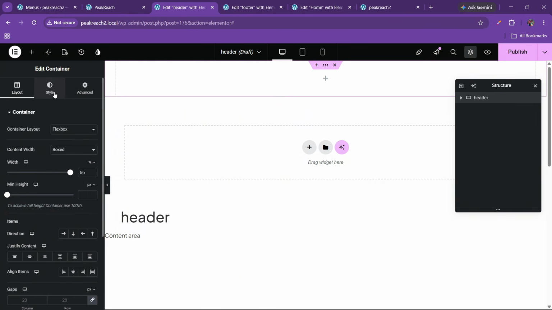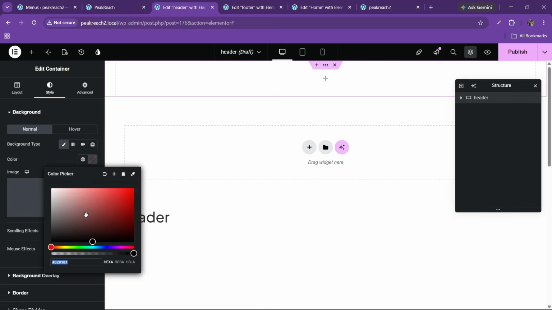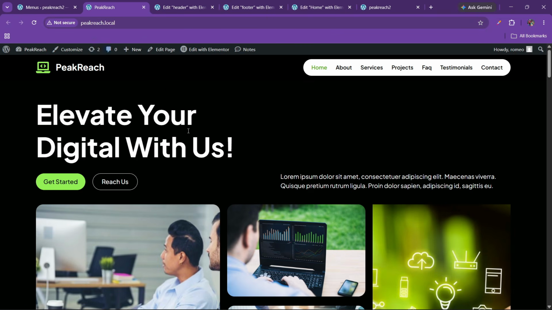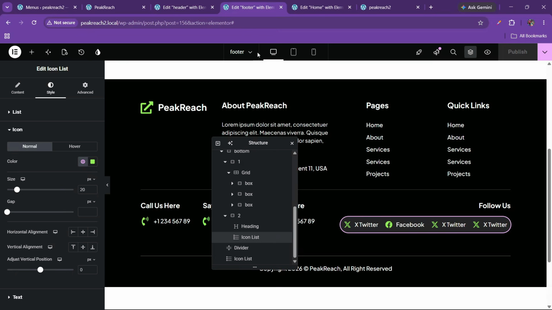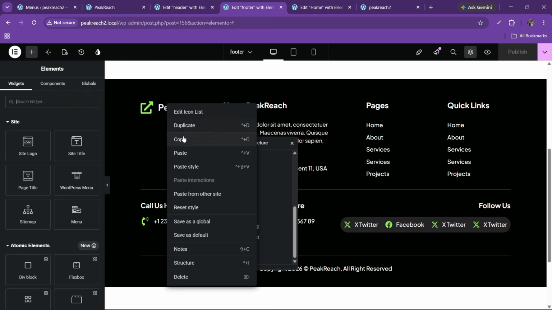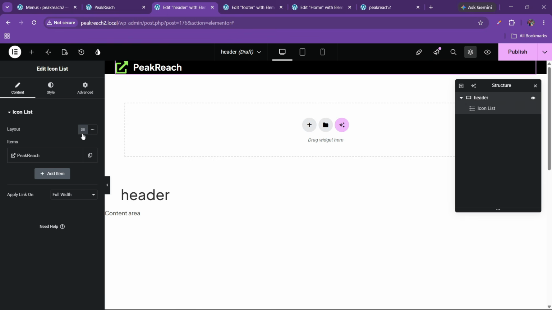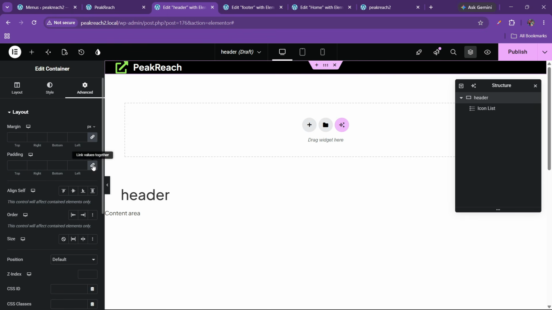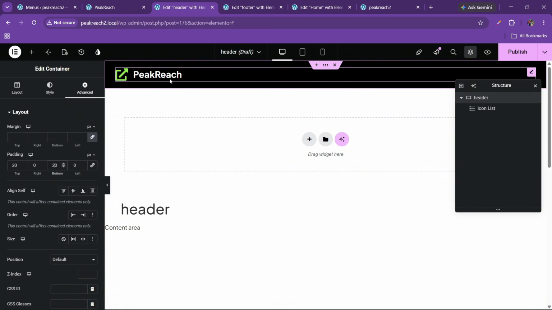Now go to styles. Here we can add the background. Let's choose the background as black as always. So here we can just add the icon. From the footer I'm going to copy this icon. Let me copy this icon, and paste it in the header. So this is the power of Elementor, that you can copy and paste anything, any section from anywhere.